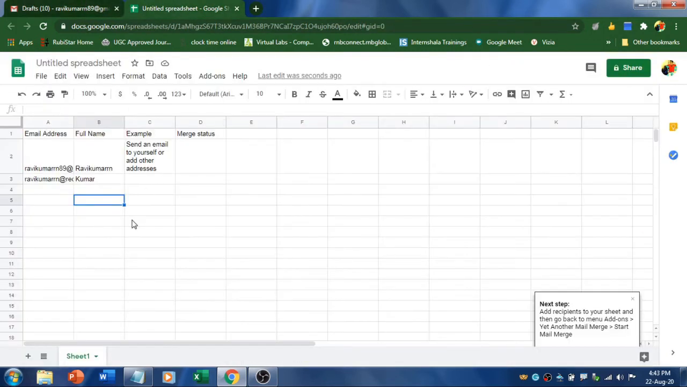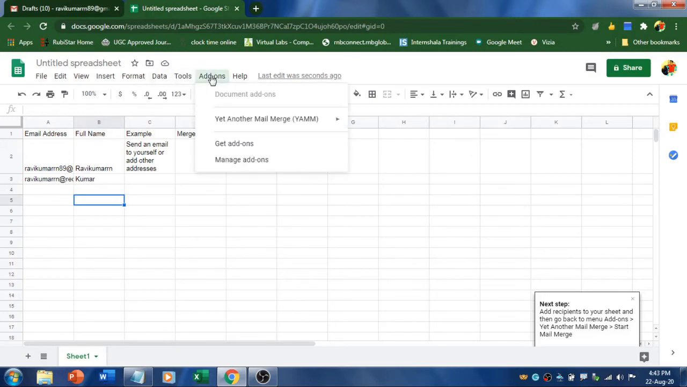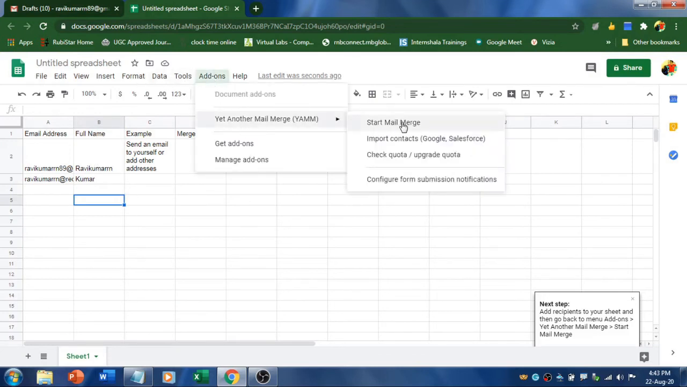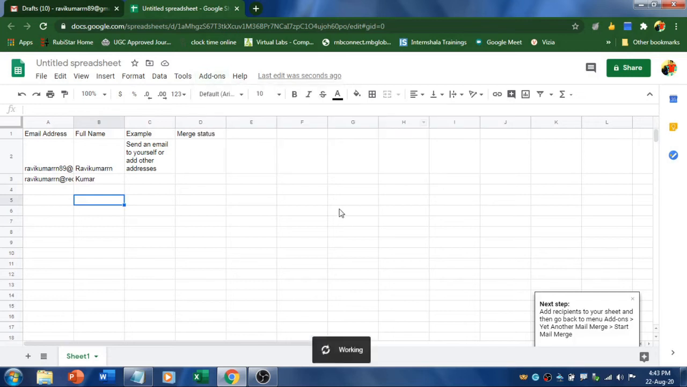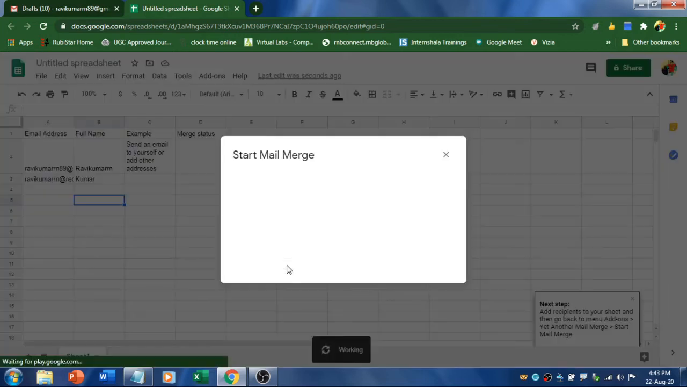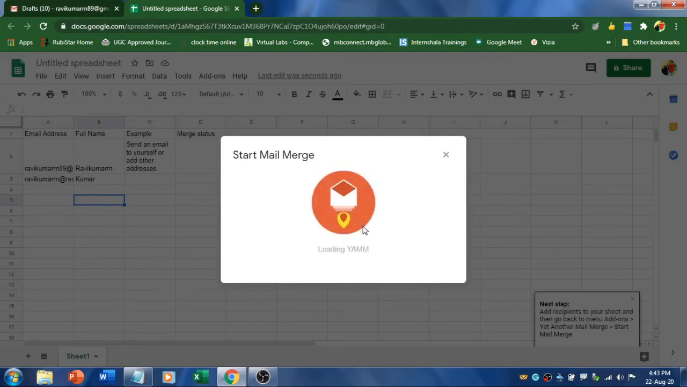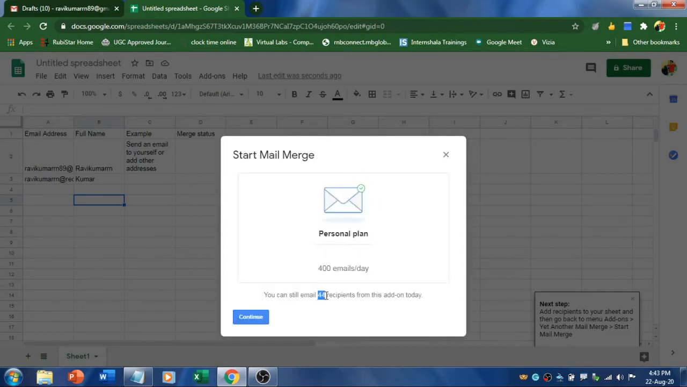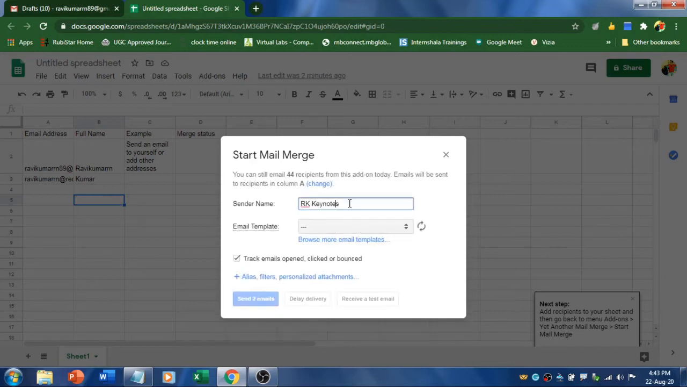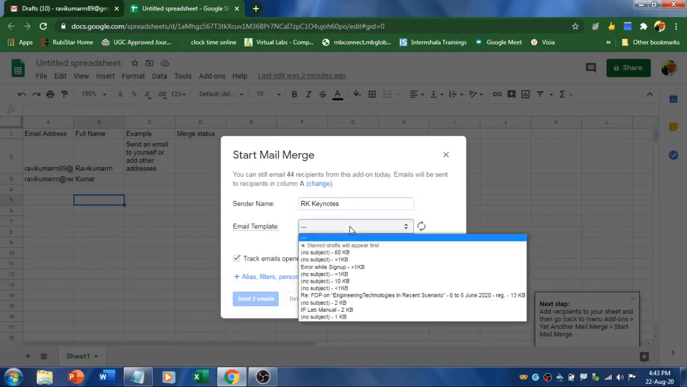Now the next option is to send. Click on add-on, start mail merge. It will check for the email IDs here. Once they are there, it will take you to the next step. You can send 50 emails per day for free, and if you need more, then you need to purchase. Click on continue. For sender name, you can mention any name here, like your company name, your institute name, whatever it is. And this is the template. Just now we have drafted an email, right? So you can see that.